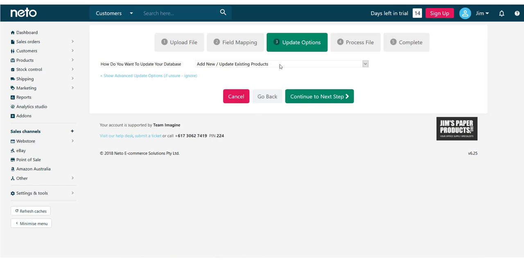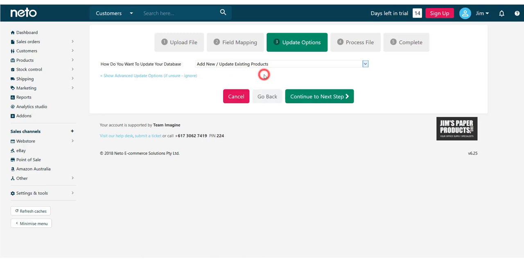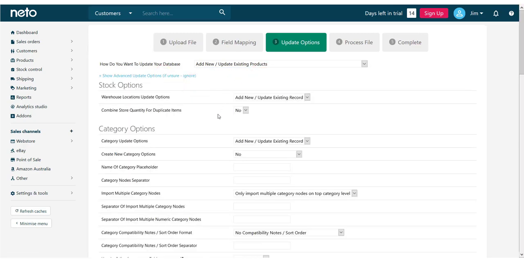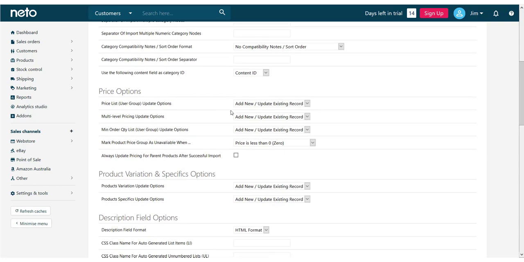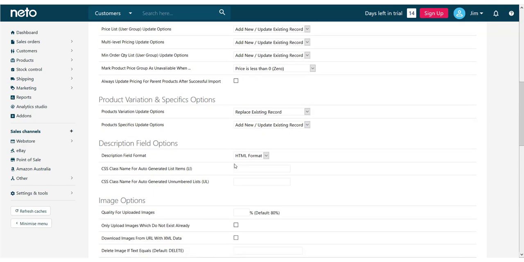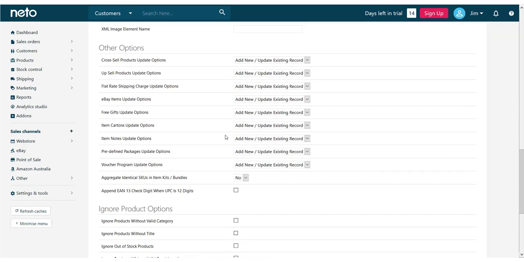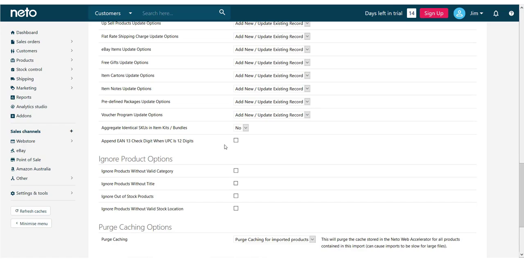In step 3, you choose how your data is going to be updated. Select how you want products to be added using the drop-down menu. You can also click on the advanced options to change how certain fields update. For some, like categories, you can replace existing data on the product rather than just add new categories to a product. In this example, we want new categories to be created on the import, so we're changing the Create New Category Options drop-down box to Yes. Once you've completed setting your update options, click Continue to the next step.